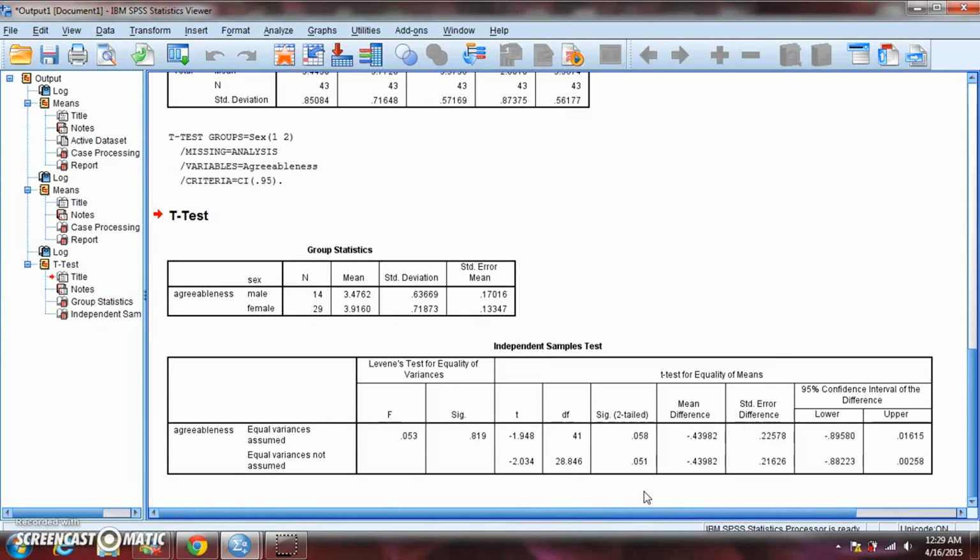And in statistics, when we do hypothesis testing, the test is either significant or it is not. We really don't say it's close. So in this case, we would have to say, no, it is not a significant test. So that is how you run an independent samples t-test in SPSS, and that is how you interpret the output.